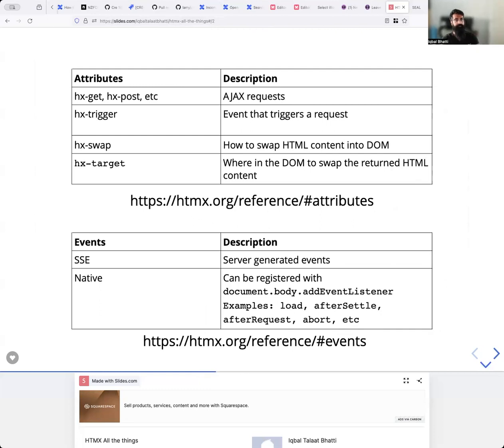Now let's talk a little bit about the components. The first thing is the attributes. You can have get, post, you can have patch, you can have hx delete, that emit ajax requests. You can have hx triggers, like that 1 second trigger. This could also be a keyboard press, a button press, stuff like that. Hx swap is the behavior with which the content gets swapped into the DOM, and hx target is where in the DOM the contents get swapped.